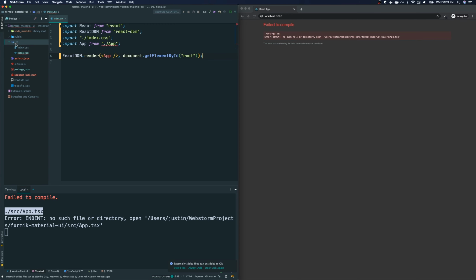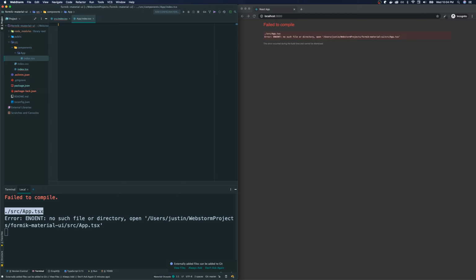And then I am gonna make a folder within my source directory called components, lowercase components. Yeah, so I'm gonna make a folder called capital App. That will be where my app component is contained. Let's create an index.tsx file in there. And I'm gonna put the boilerplate import React from React.